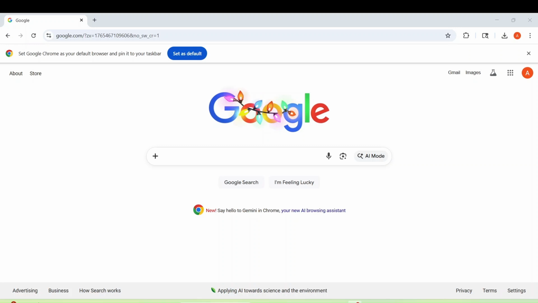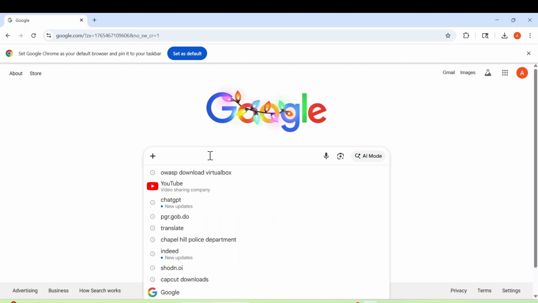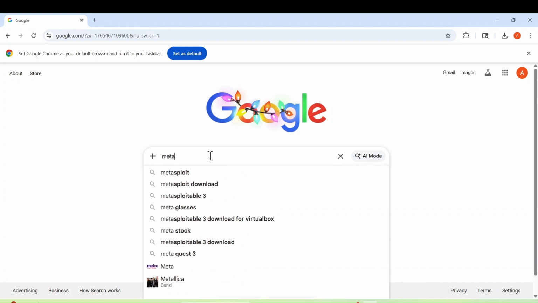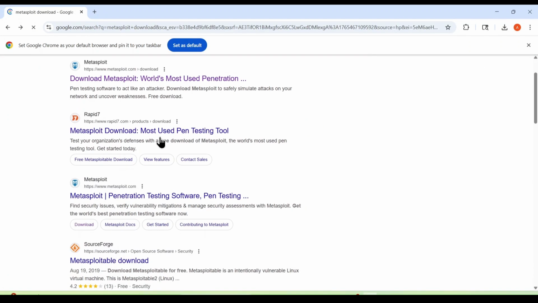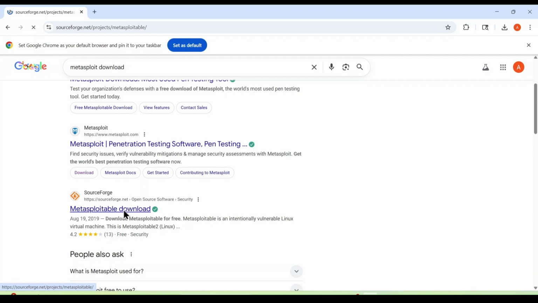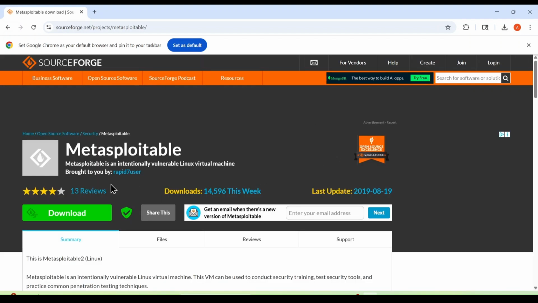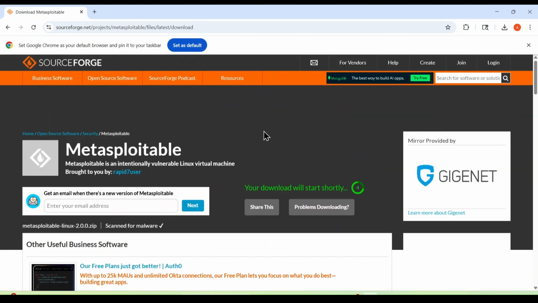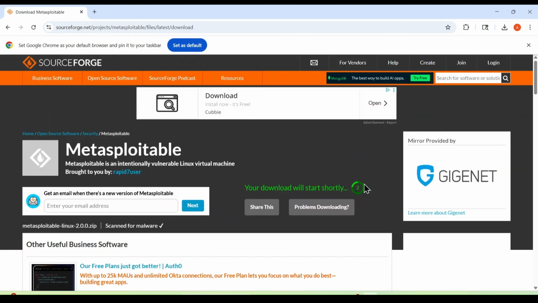I'm gonna show you how to download Metasploit. Sorry, Metasploitable. That's gonna be the version 2. After the countdown, now it's right here, start download. Let it go, just go faster. Really quick.